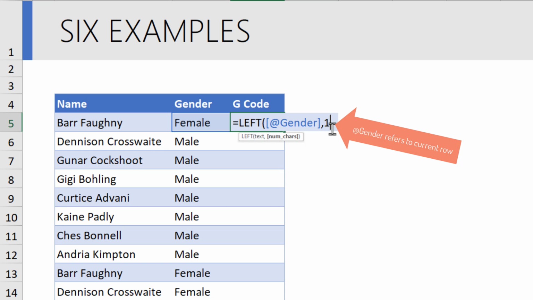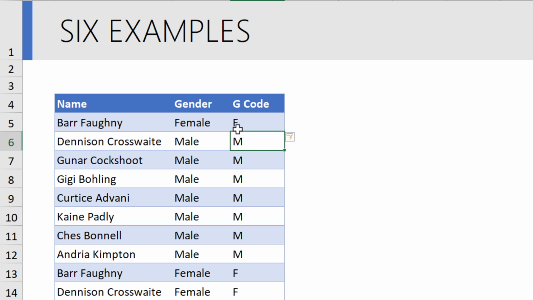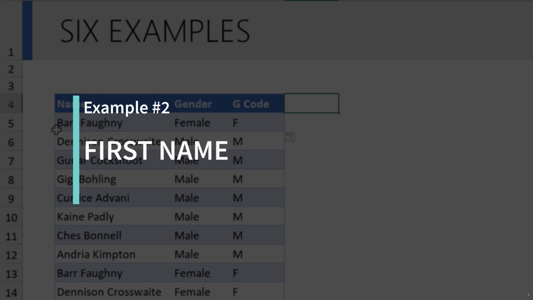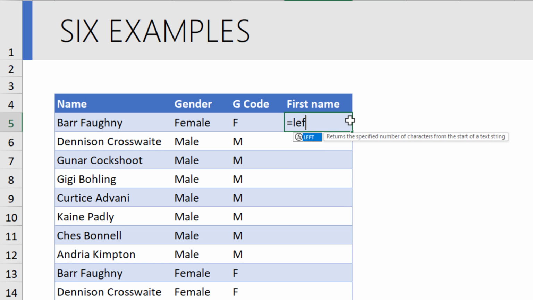Notice that here we are using table references, and in this case you will simply say @gender to refer to the gender value in the current row, and you will get the gender code all the way across in the table. The second example is we would like to extract just the first name part of our text, and here I can use the LEFT function on this text.